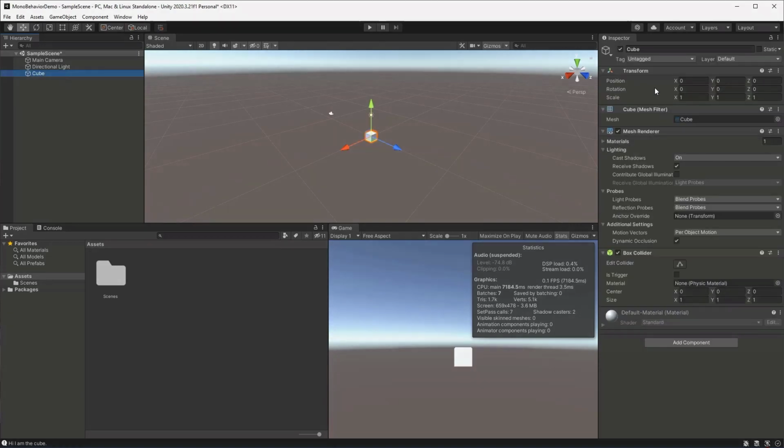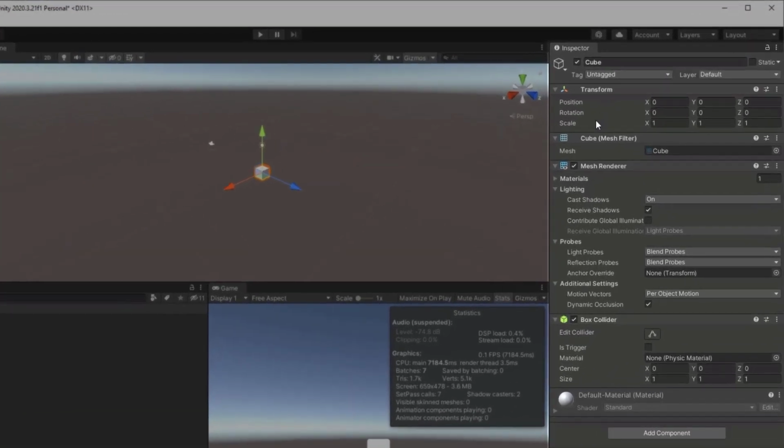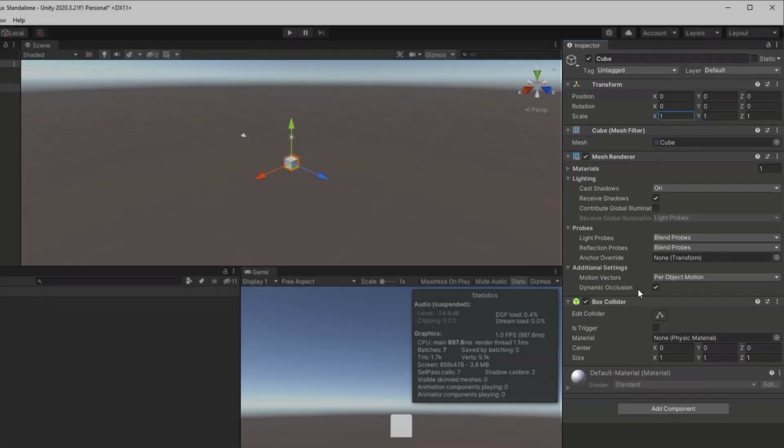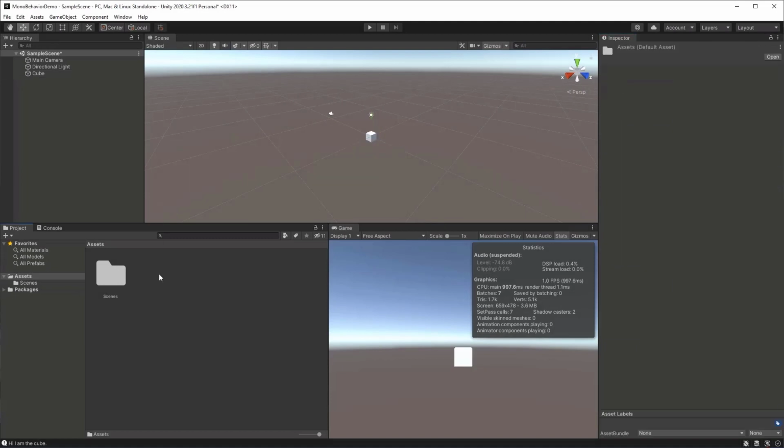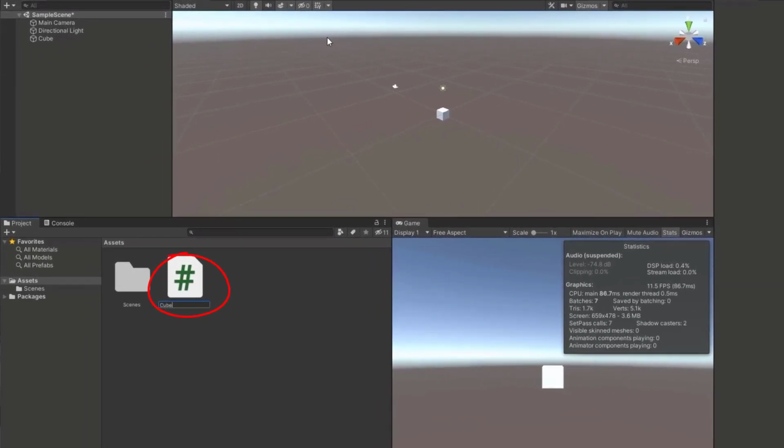So I can go over here and mess with things like the transform, position, rotation, and scale, and I can change it in the editor. But I really want to do something in code and be able to manipulate these properties in code. So what I need to do is create a script. I'm going to call it the cube script.